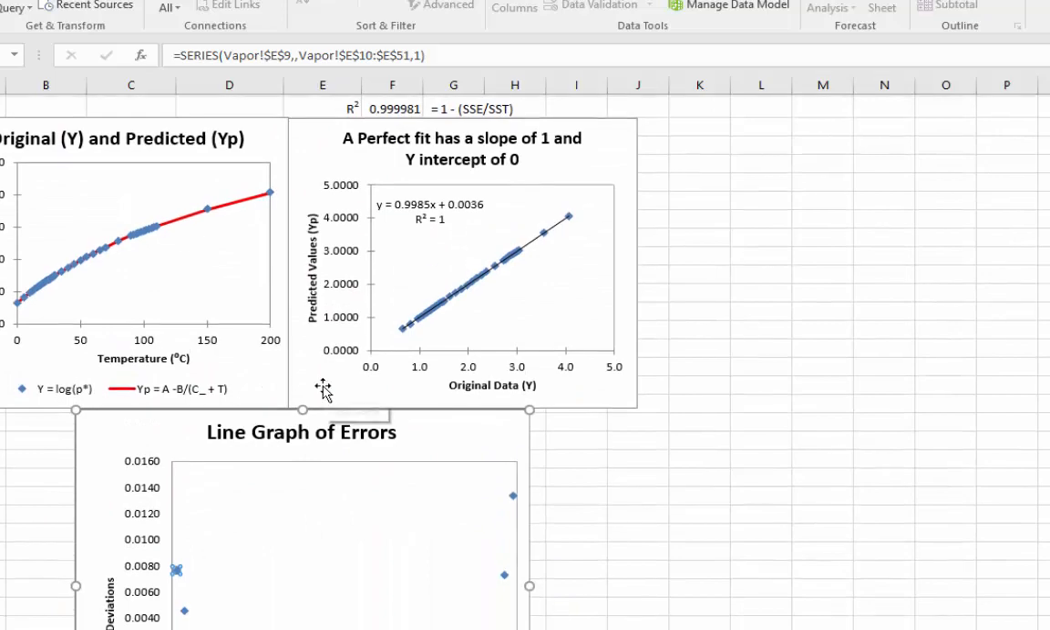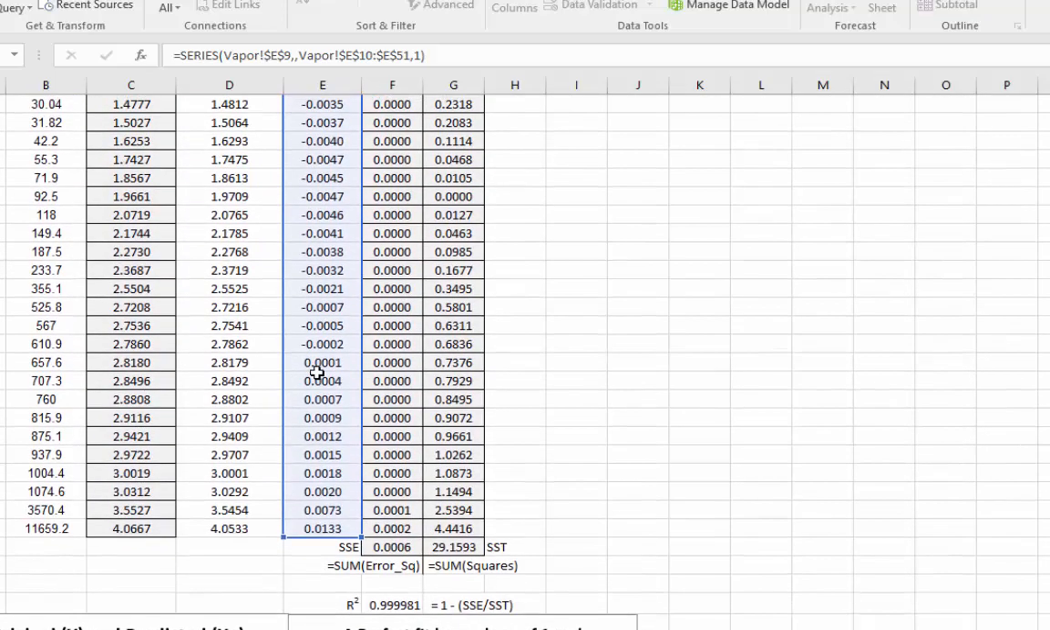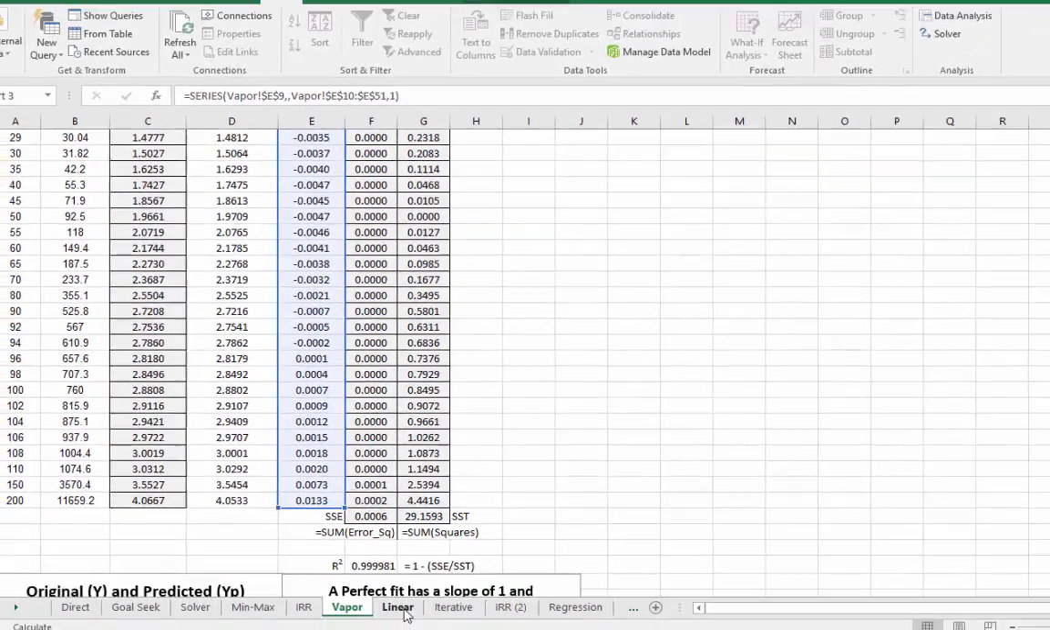Okay, so you're going to make these three graphs, and you're going to run the solver. I'm not going to show you up at the top what the values of A, B, and C are. I'm going to leave that for you to find, but you should get a pretty good fit. Let's move over here to linear.